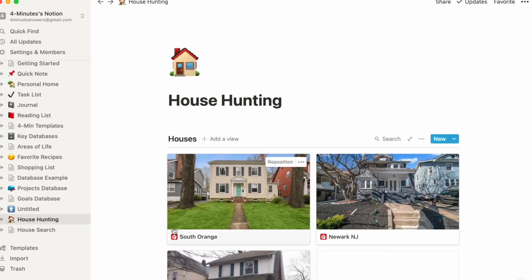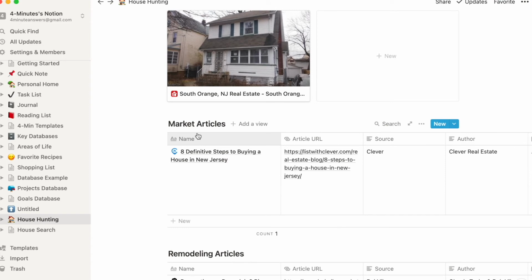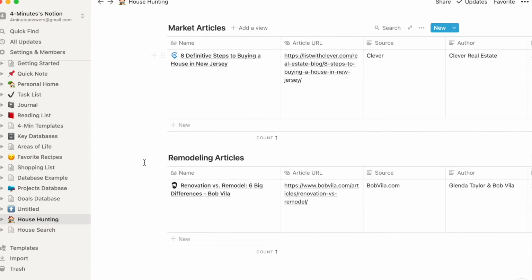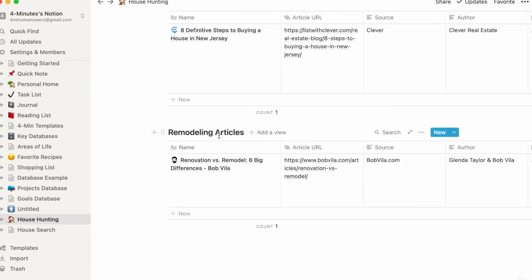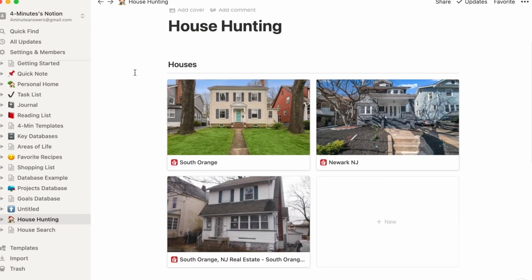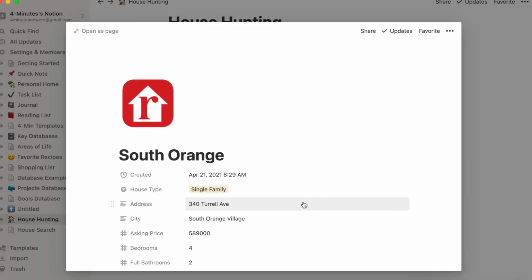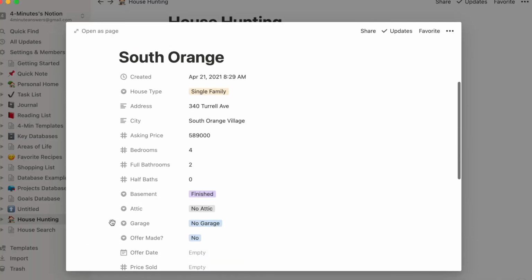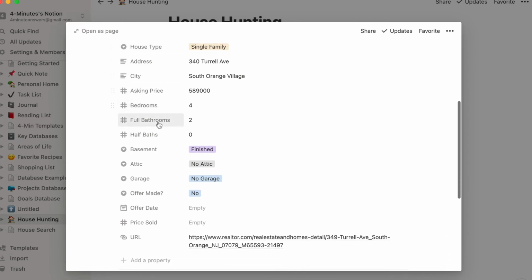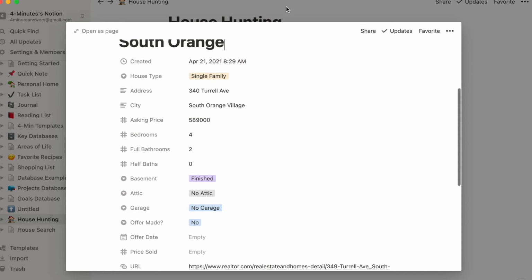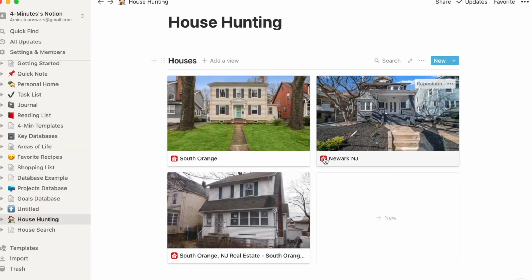The second is a database of articles that are helpful in understanding the market, and a third database of articles related to remodeling. Now for the houses database, I set up a bunch of properties: price, bedrooms, bathrooms, etc. All the data that could be useful for sorting and searching later. And as you can see, I've set it up as a gallery view so that I have a preview picture of the house.